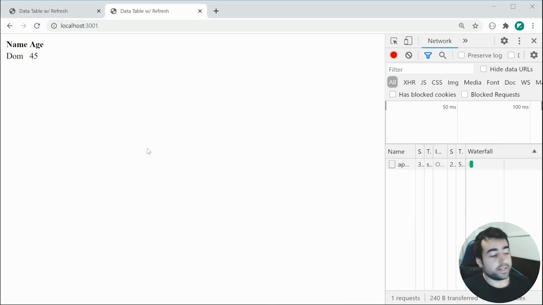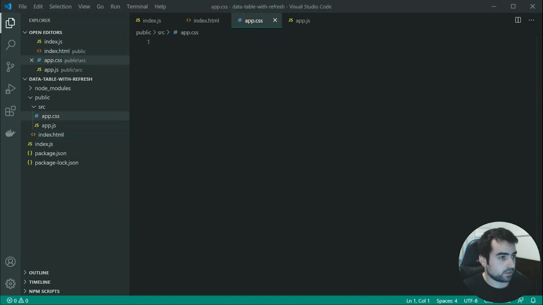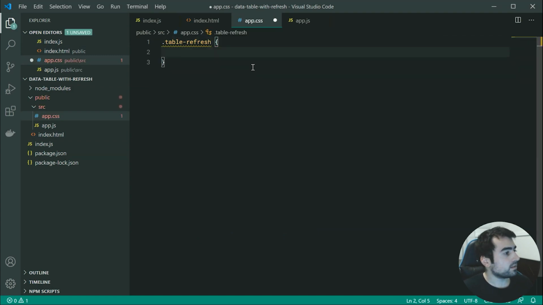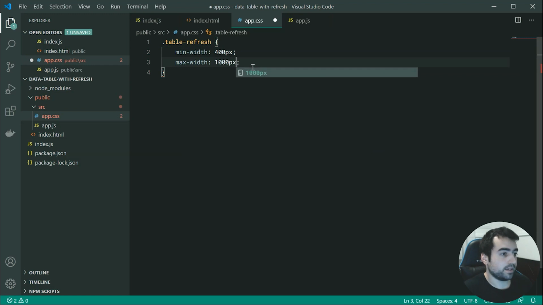Okay, so now let's just apply some CSS to this table to of course make it look a bit better. So inside the app.css, we can begin by targeting the table-refresh class, and I can say minimum width of 400px and a maximum width of, let's just do 1000px.